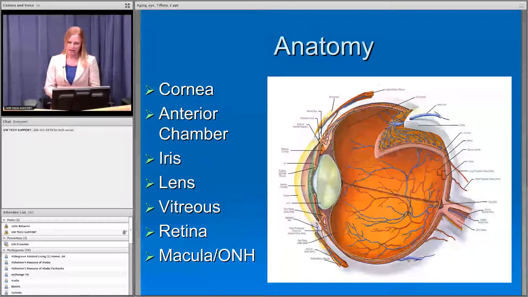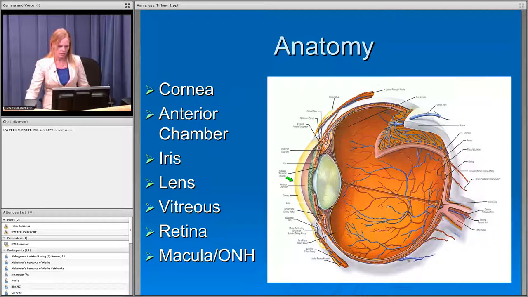This is the front surface. Let's see, I'll get my little pointer out here. Way out here. That is the very first place you could touch it with your finger if you wanted to, but don't, because it's very sensitive. Right past that corneal surface, ooh, I've got a little ding. Did you hear that? Anterior chamber, which is a fluid-filled chamber. Right after that is your iris. That is the part of the eye that has all the different colors.